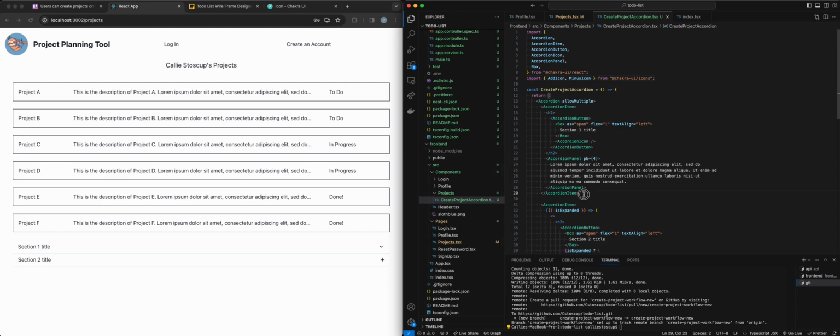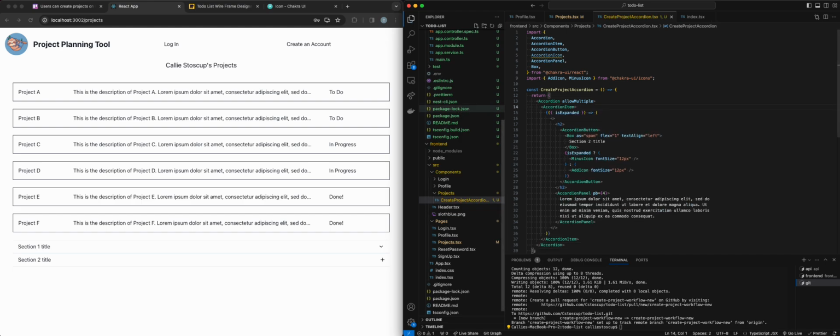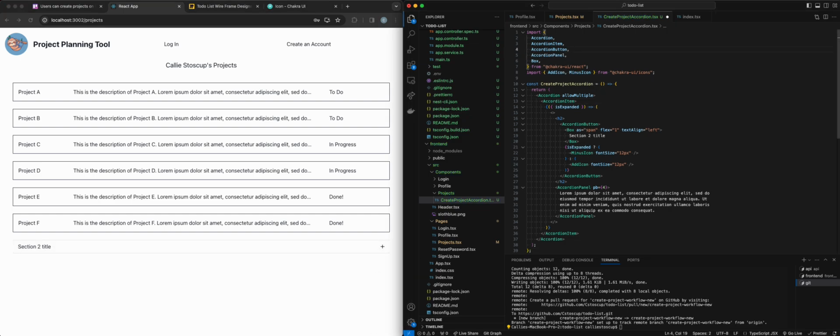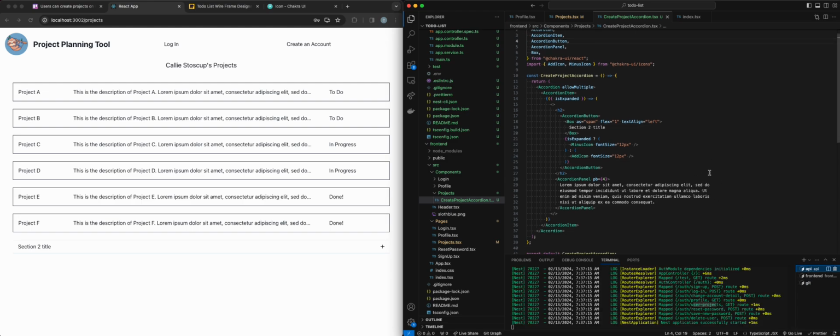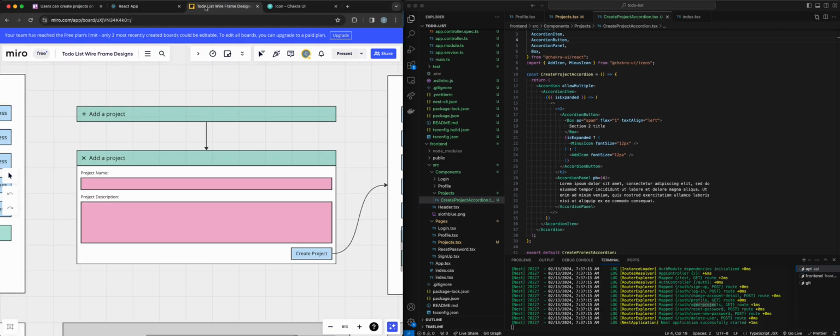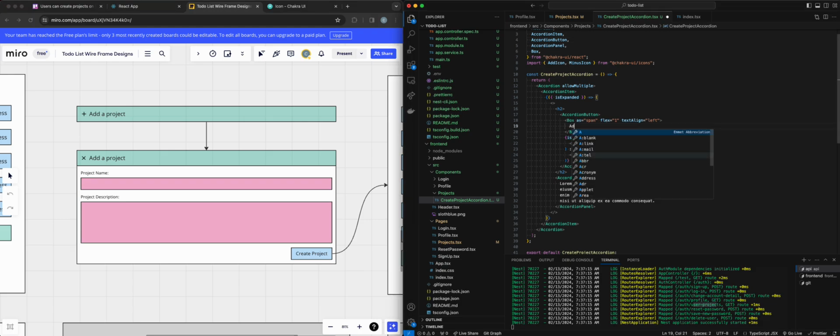All right, so it looks like this entire top accordion item is not what we want. So I'm gonna get rid of it and save, and there we go. This looks better. Now we can go ahead and get rid of that import because we're not using it. All right, so let's look at our wireframe design. It should say add a project. So I'm going to put this here, add a project.